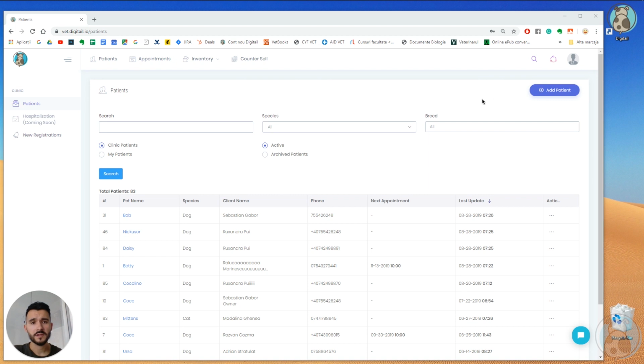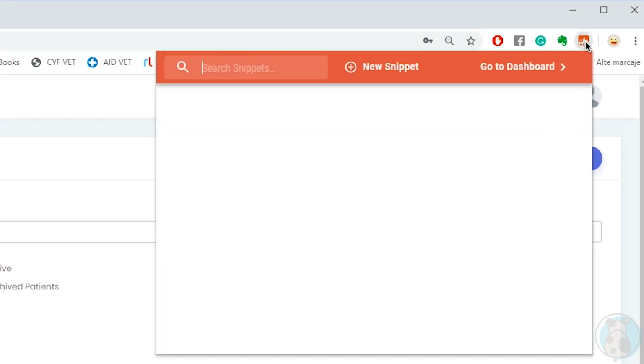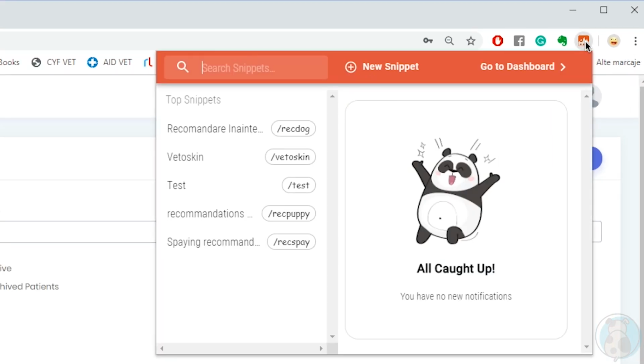I've installed this extension called TextBlaze, where I define certain text I normally use, such as recommendations. So I already added a couple of them. I have here recommendations before vaccination, recommendation before surgery.